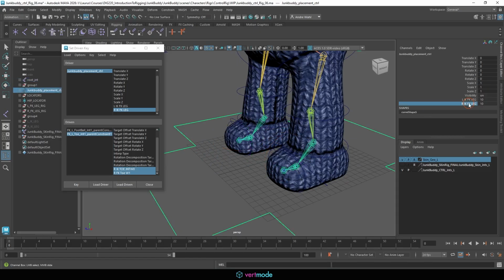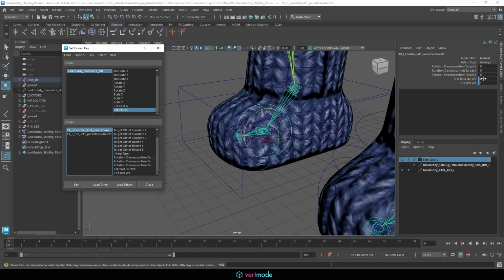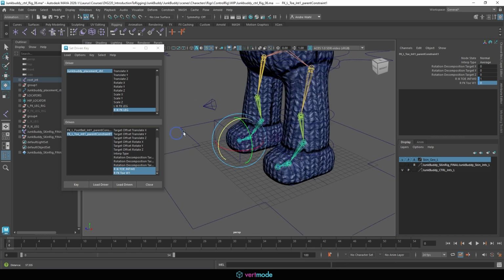So we'll go ahead and switch this from our FK to our IK. Go ahead and switch this to 1 and 0 and hit key. Oh, make sure we highlight our attributes, important step. Switch this from 1 and 0 and then hit key. And then just double check that this system's working.